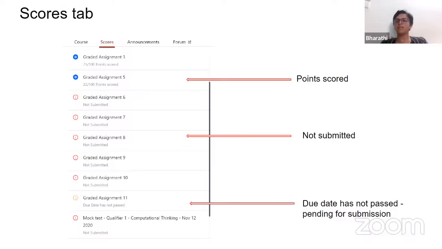You can see here the various things we have just pointed out on how it will look on the scores tab. You can directly come here, click on an assignment, go back and also do that assignment. So scores tab is very important because it will tell you how many marks you've gotten in the various assignments of that particular course.